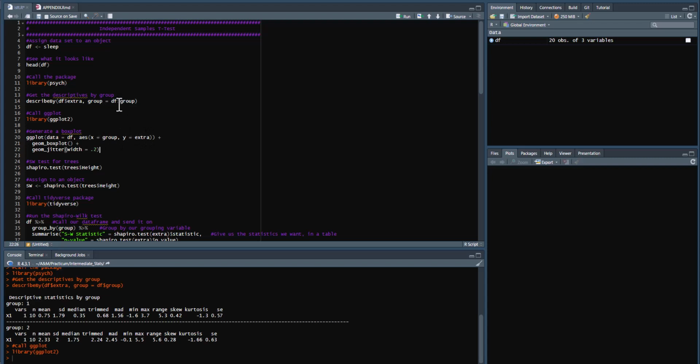We don't have to put this df $ sign in front of group or extra, because we've already defined where our data is coming from. So we can just put group and extra. Then we have the plus sign, and then we have another line of code, and we say geom_boxplot. So this is saying this is the type of graph that we want. We want a box plot, please. It has parentheses. We don't have to put anything in it this time, but you do still have to have the parentheses, so don't forget that.